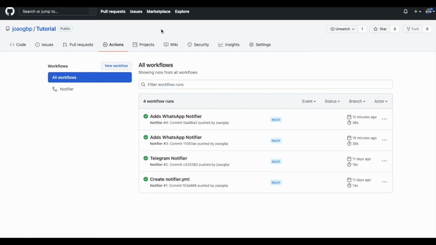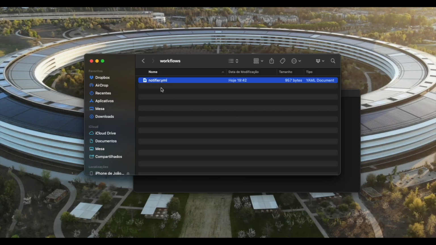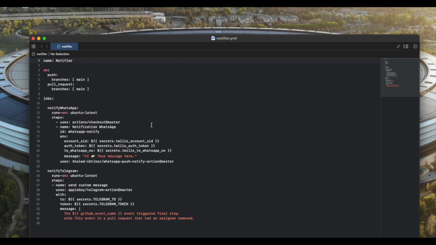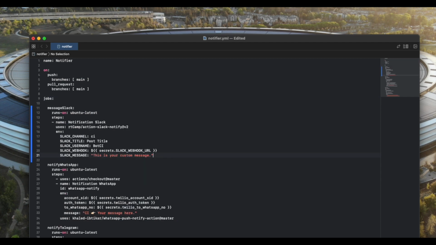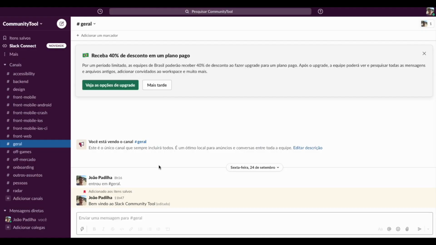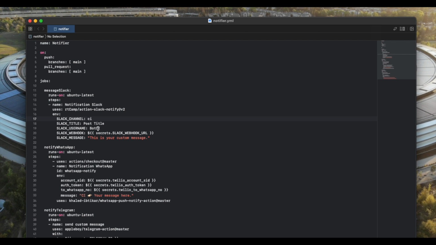Now let's learn how to integrate with Slack. First, let's open Notifier YML. Now let's copy the instructions for notifying Slack on the article that I will leave the link to in the description. Let's paste it here. And as you can see, we have a secret here that is the webhook URL. Let's find our URL and create the secret. On our Slack, let's create a new channel for our CI. And it needs to have the same name as the Slack channel parameter here on our Notifier YML.